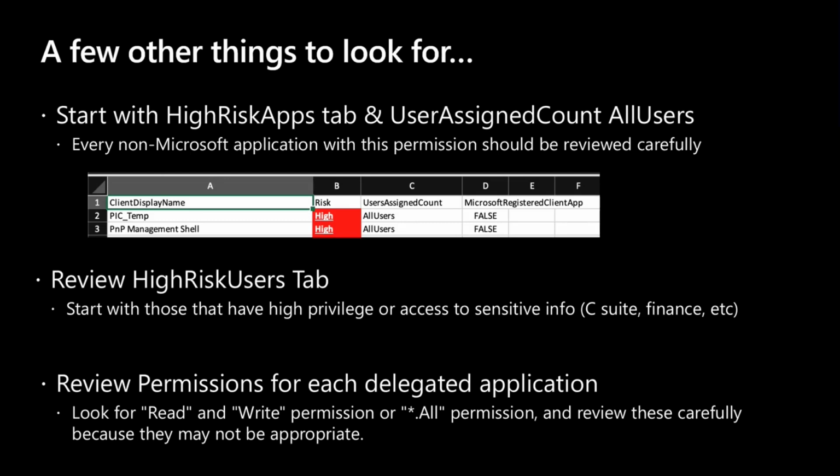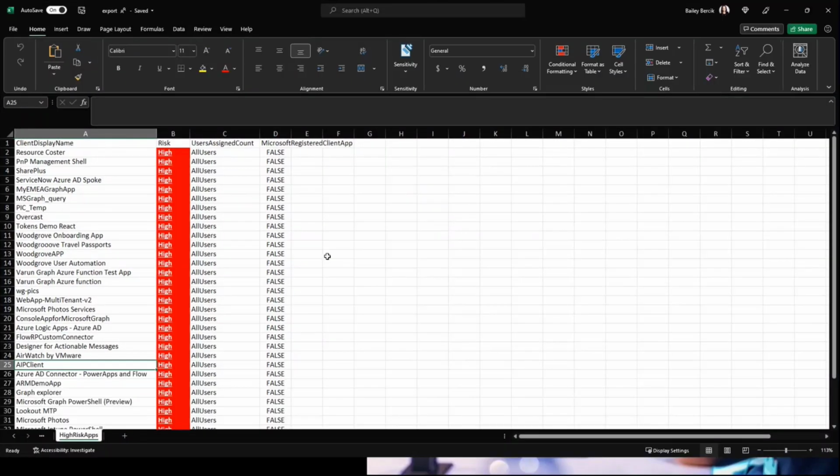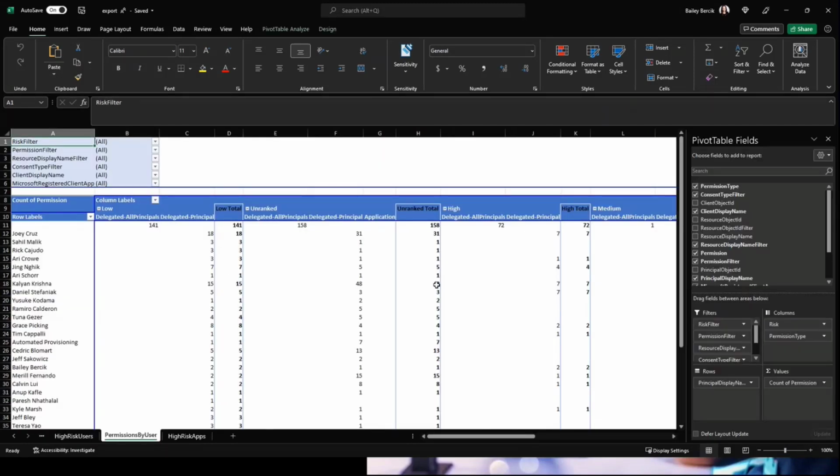So we want to make sure we look at those and we understand those. And so let me show you what that looks like in that output. If you were to run that PowerShell script, this is what that looks like. And here's that high risk apps tab that Mark mentioned earlier. But this actual output has a lot more than that.